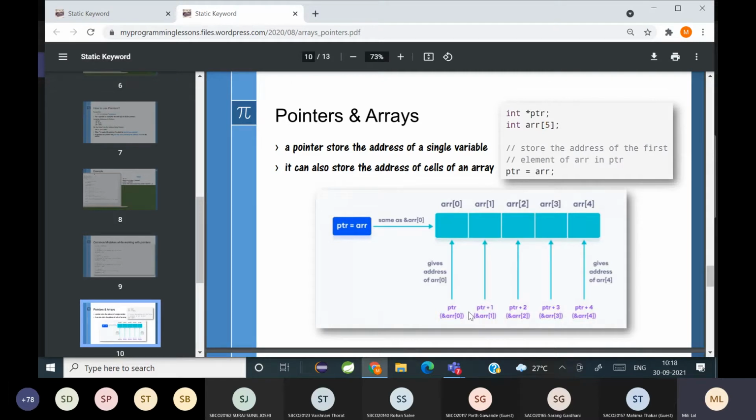Next, when I do ptr plus 1 or ptr plus plus, what is happening? It is going to the next address. It is going to point to the next address of the array. That means by incrementing the pointers, you can traverse the array also. Is it clear? You can see down in the picture ptr, ptr plus 1, ptr plus 2. So what is ptr plus 2 pointing to? The address of the array index 2.